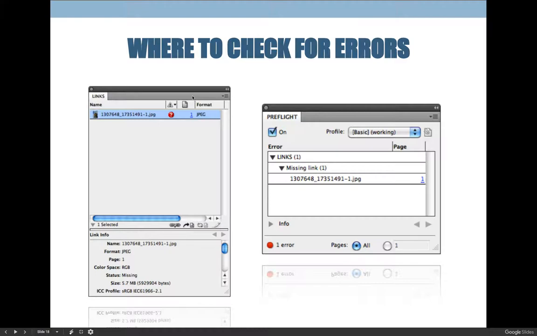If it was a yellow triangle, then it's just a warning. It's saying, hey, this is different than what you put in here. Are you sure you want to continue with this different file? The one is the same as the one on the preflight panel. If you click it, it will take you to a page, in this case page one, and it will highlight the file that has the issue, and then it tells you that it's a JPEG.